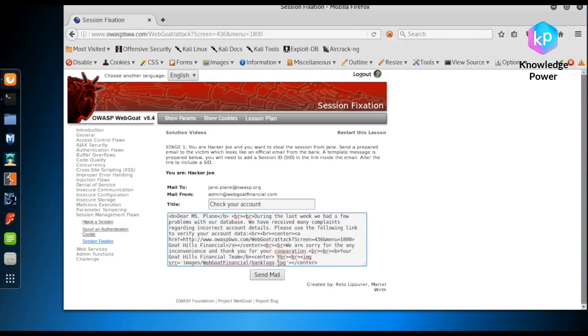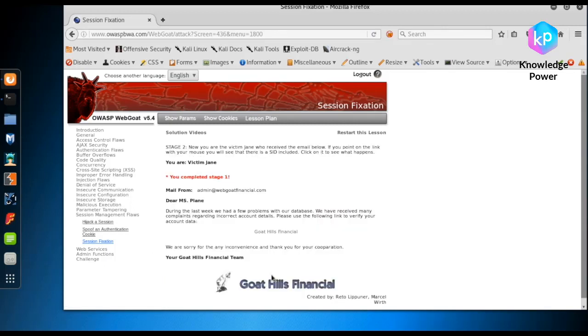Then put an ampersand at the end of the URL to add a new parameter and type SID equals session for Jane. Now, session for Jane is an arbitrary session ID given by me. You can give it anything you want, just don't forget it. To send the email to the victim Jane, click the Send Mail button.